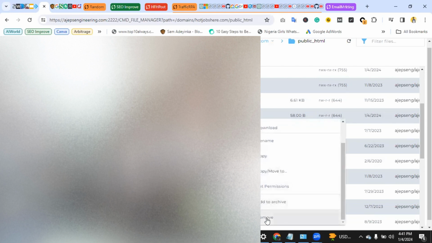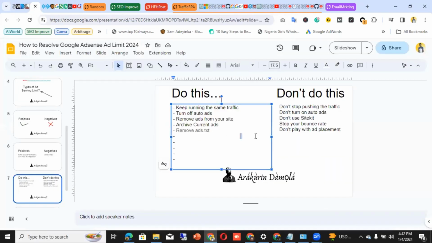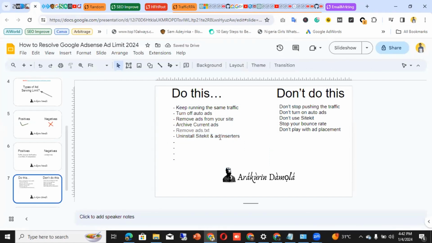And if you want to also remove it, all you need to do is click remove. If you have it and you want to remove it, all you need to do is come here and right click and then click remove, and then it will be removed for you. And you can continue with the other steps. Uninstall Site Kit and Ad Inserter plugins. Site Kit is one tool that you have to remove completely. Remove it from your website if you are using it.